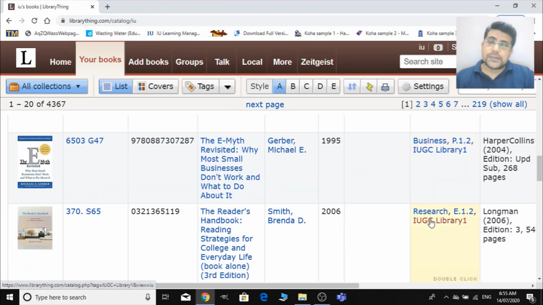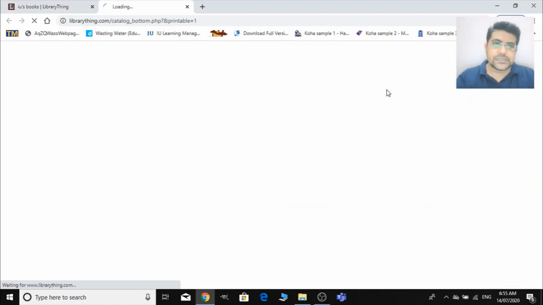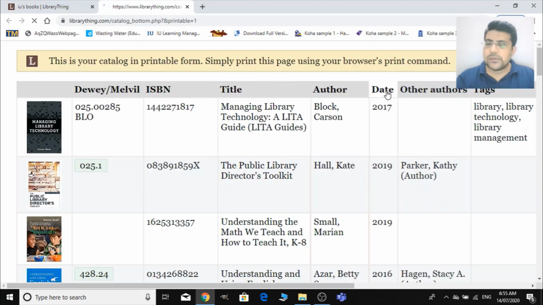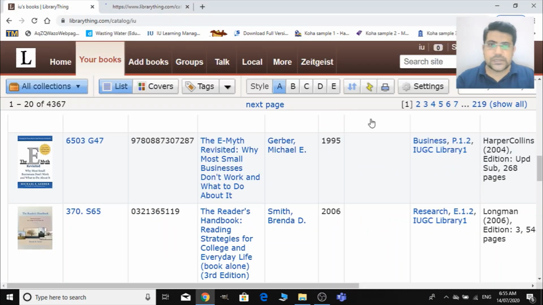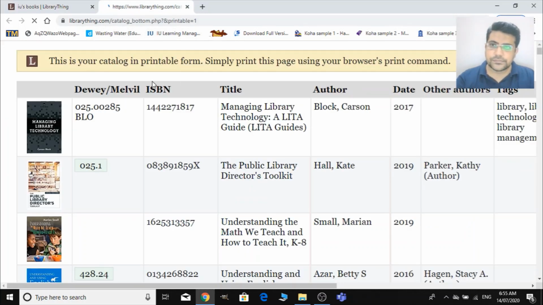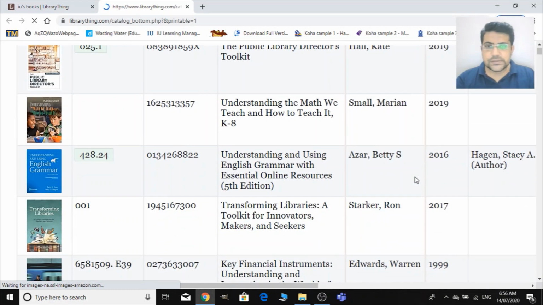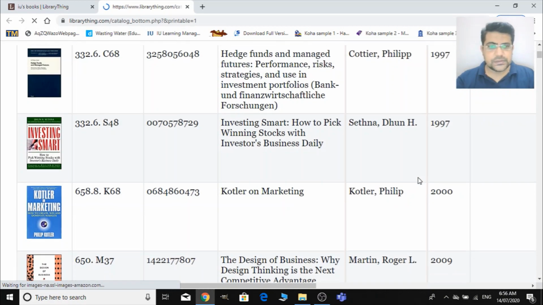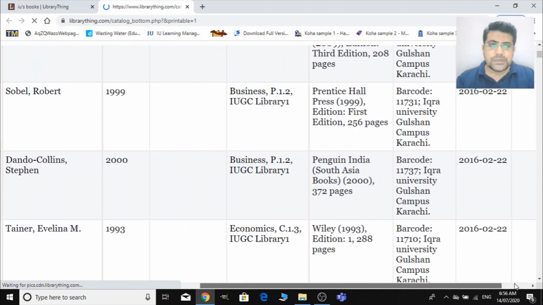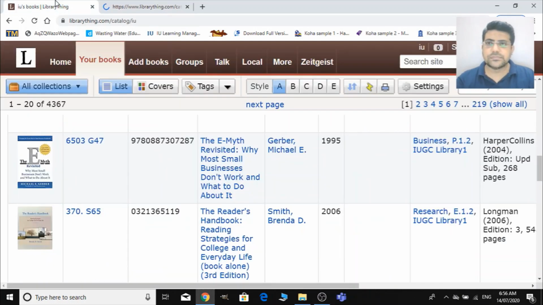And one more thing, if you want to print your books collection, I mean, if you want to print your accession list, or you want to share your print catalog, this is actually the feature. There you can see printable catalog. This is your catalog in printable form. Simply print this page using your browser printing command. That's all. You can print your complete and entire catalog.